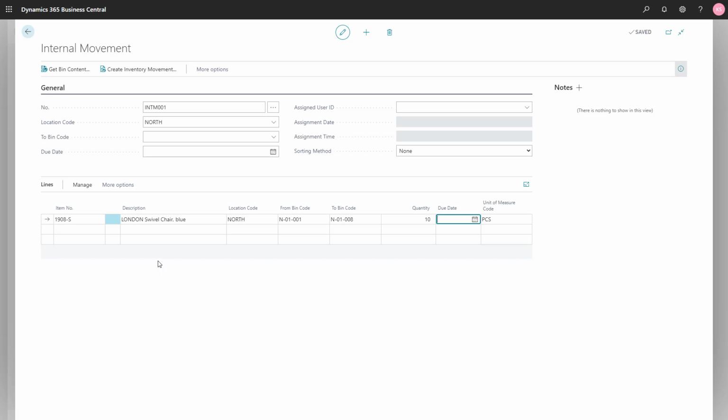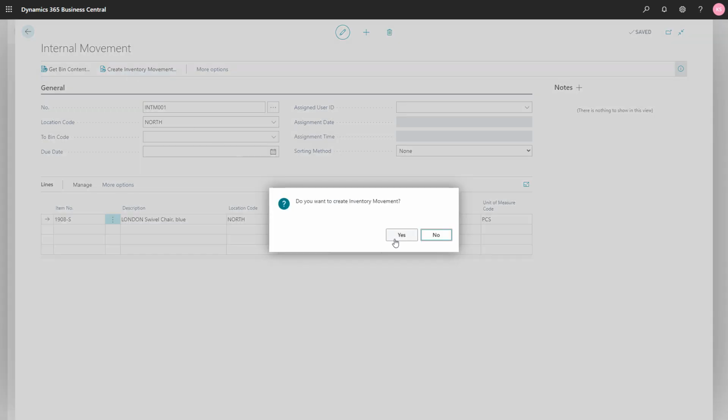But like I just said, this is more of an instruction that the warehouse manager will give to people in the warehouse to process the movement. Because here, by clicking on Create Inventory Movement, the movement document itself is created, and that's what the warehouse people will use to move items. So this is not actually registering the movements. It will create movement documents. So by clicking here on Create Inventory Movement, yes, you can see now that the inventory movement is created.